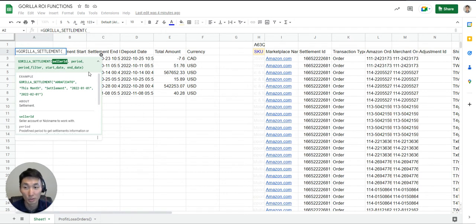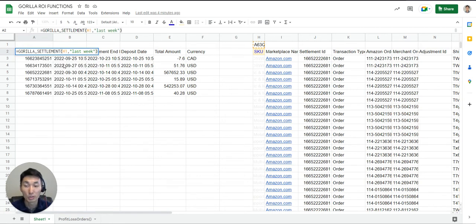The others are optional. So the first one is obviously going to be your seller ID or the name. So if it was like my shoe store New York or something like that, that's what you'd enter. You can manually type that in as like shoe store, etc. But in this case, I have it entered into H1, so I'm going to use a cell reference, comma, and for the period, I'm going to do last week, comma, and then I'm going to close out this formula.